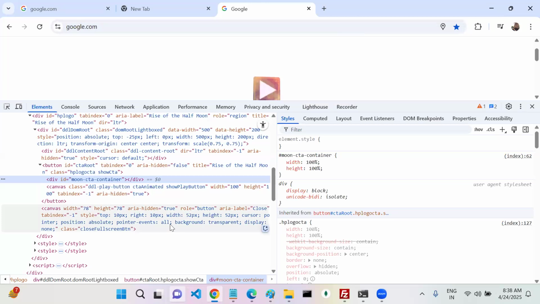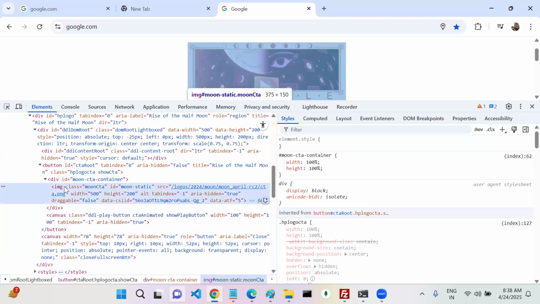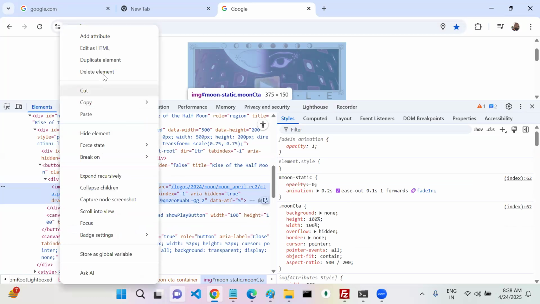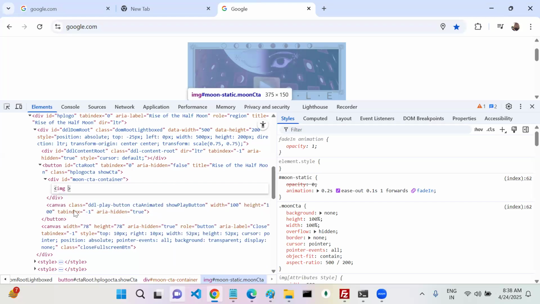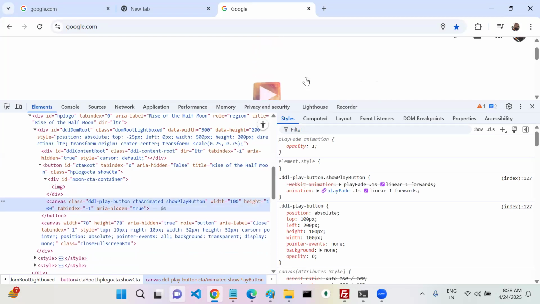If I do Ctrl+Z, now I can see the image again. In this image there are multiple attributes. Let me delete those attributes. Edit as HTML. If I delete all these attributes, then what happens?